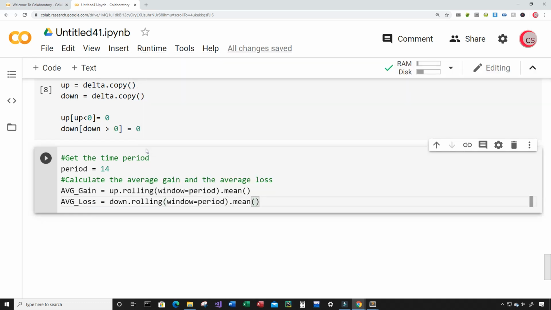Now for the average loss, they're going to be negative values, so let's get the absolute value of all of this here. So now we're not getting just negative values, right? That looks really good. Let's go ahead and run this.